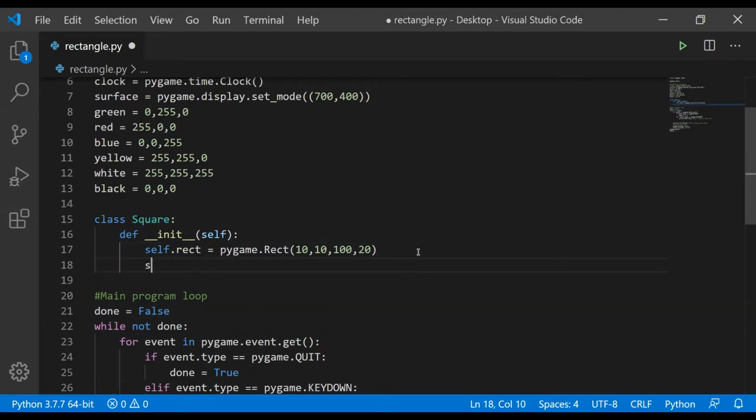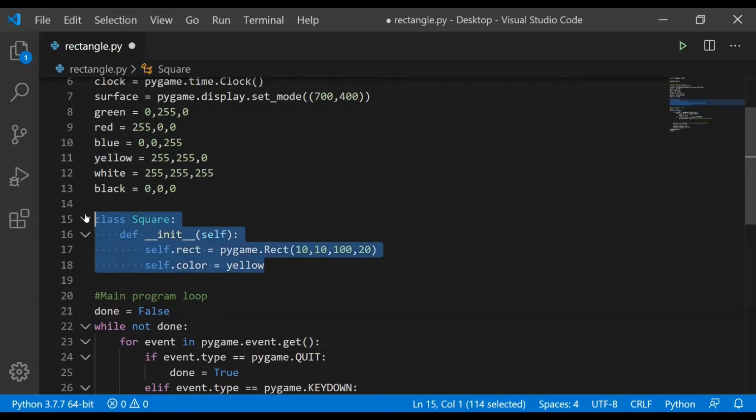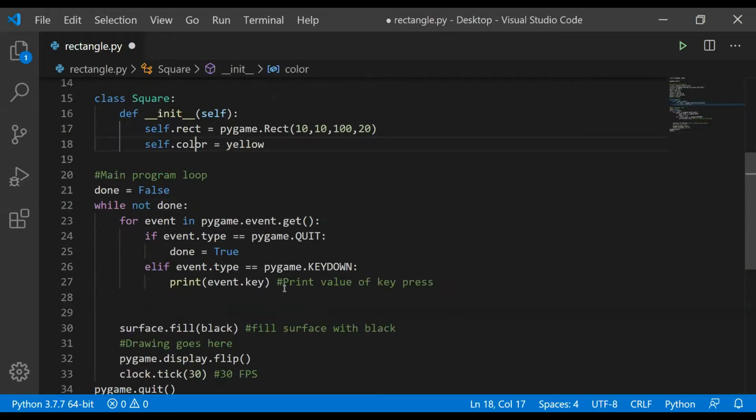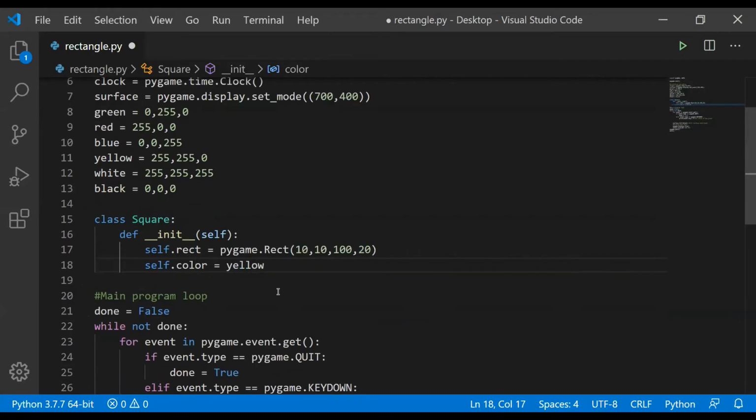Let's give it a color. And for starters, all of our squares will be the same color. Let's make them really visible. Yellow will be very visible on a black background. That'll be good. And let's start off with this. Now, I haven't created any squares yet, right? If I run this, it's just going to be a blank screen. So I'm not even going to bother showing you that.